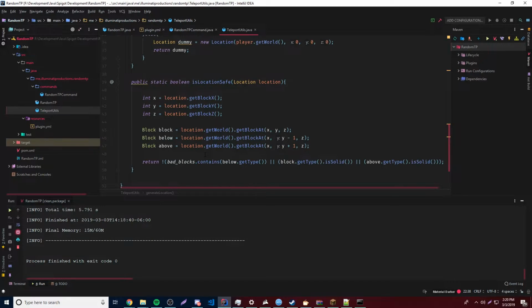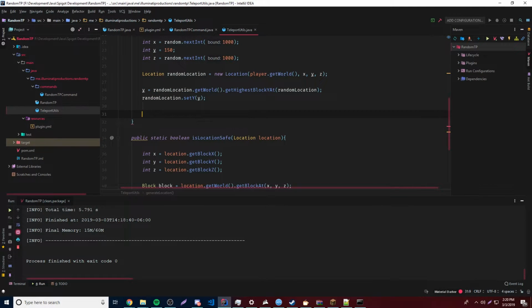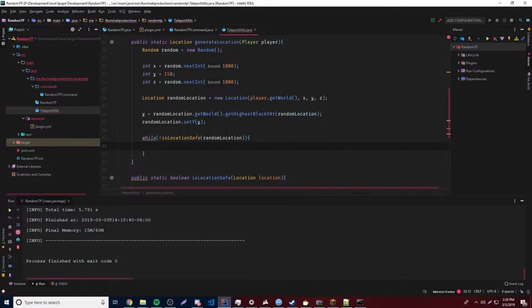So basically what we want to do here is, let's just get rid of this, and then we're just going to do while, so while the location is not safe, so while is location safe random location. So while it's not safe, to make it not, we'll just put that in front. So while it's not safe, then we want to generate a new random location, right? So we'll just do random location is equal to generate random location player.